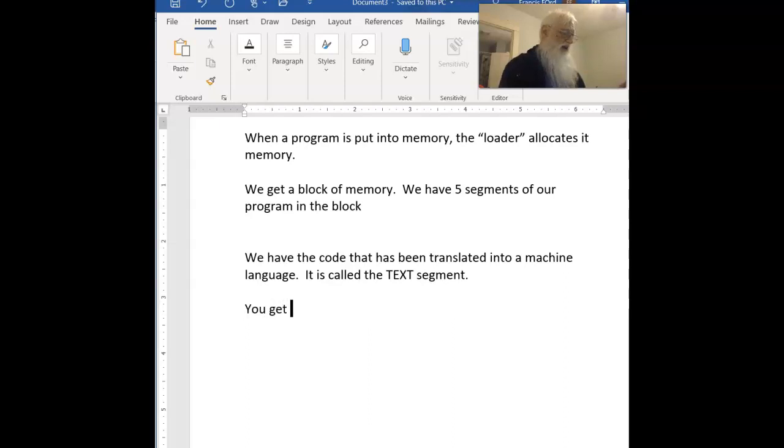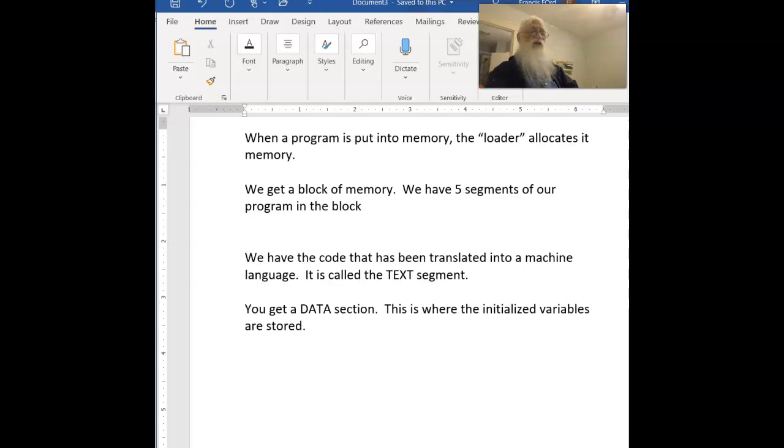Now, the second part, you get a data section. This is where the initialized variables are stored. So all the places that you gave names to and put values in, they belong in here. It's separate from the text because you can write into the data section, but you can't write into the text section.